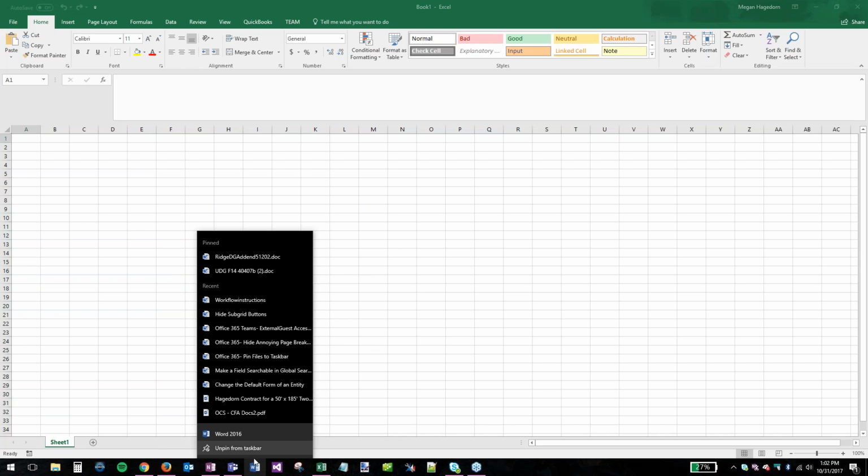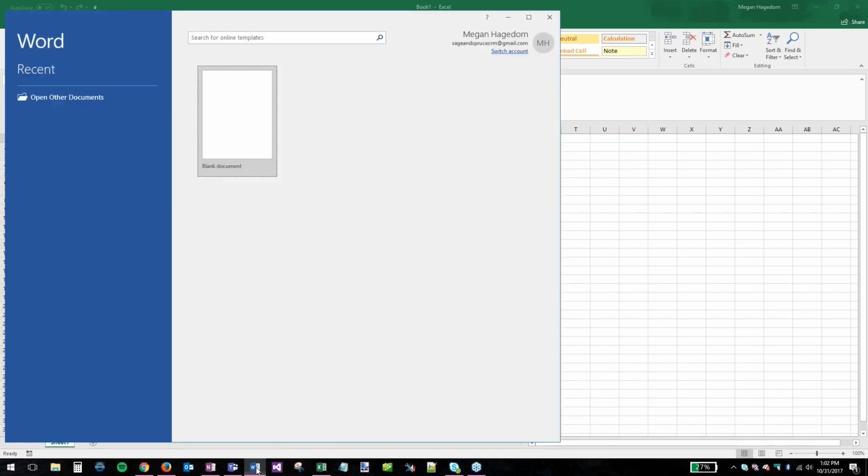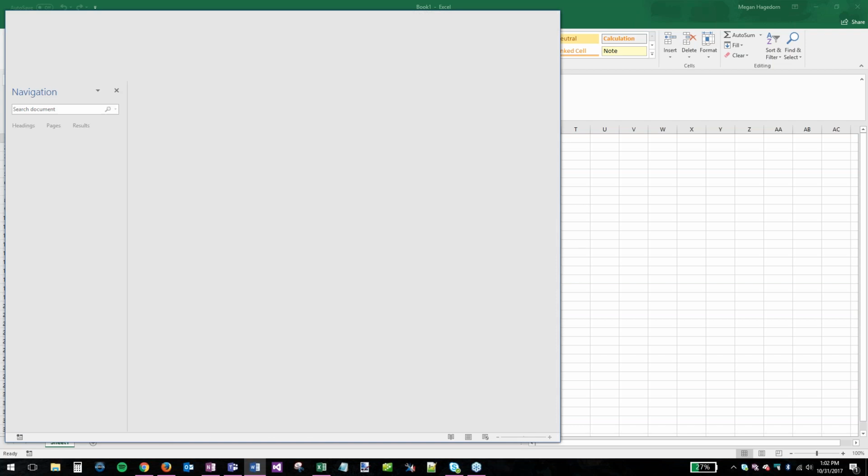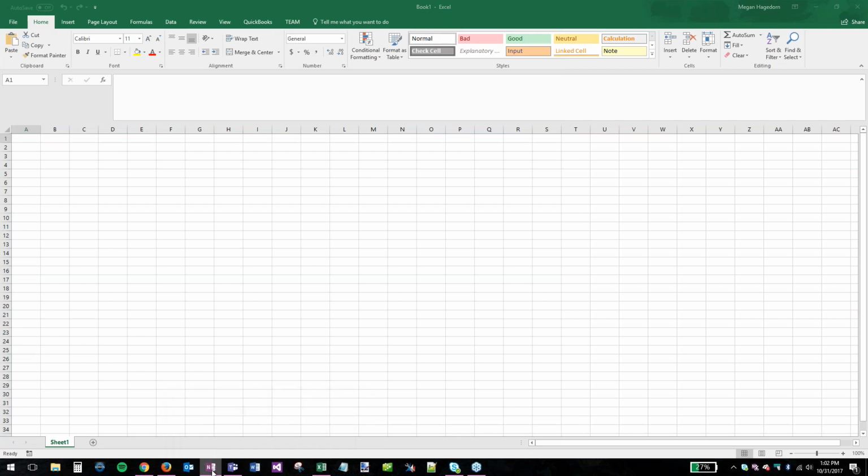This can be done for Microsoft Word. Oops, sorry guys. Microsoft Excel. Can't be done for OneNote. So just play around with that. I think it can be done for multiple Microsoft programs. So just something to keep in mind there.